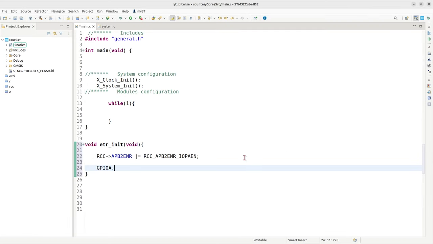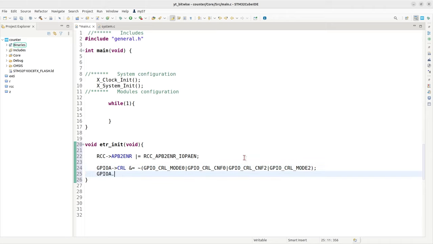First, we write the peripheral name, arrow operator. We want to access the CRL register. First, we're going to clear bits: bitwise AND assignment operator with NOT of bit mask. Here I write the bit mask for all bits of MODE0, CNF0, MODE2 and CNF2. After clearing these 8 bits, we access the CRL register another time.